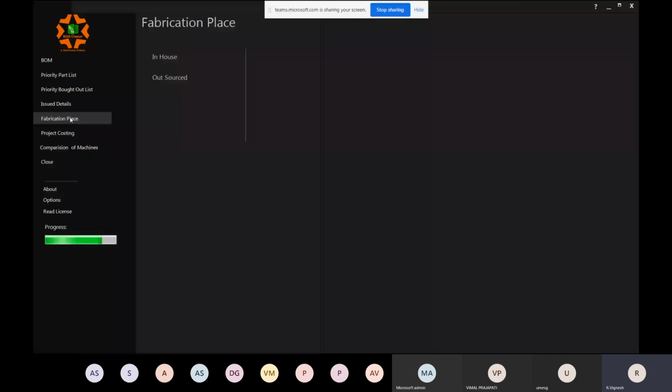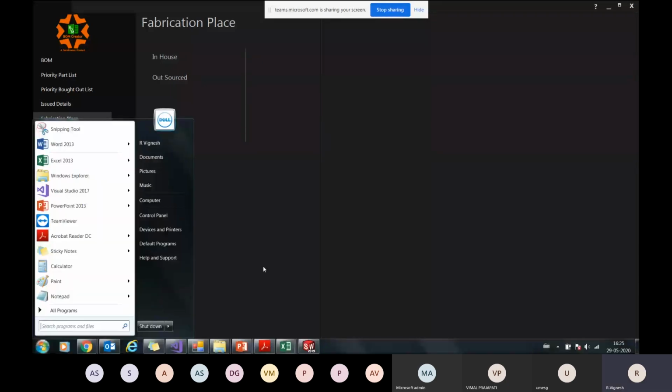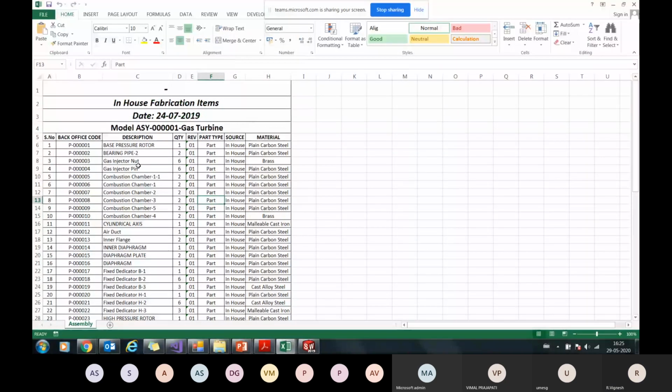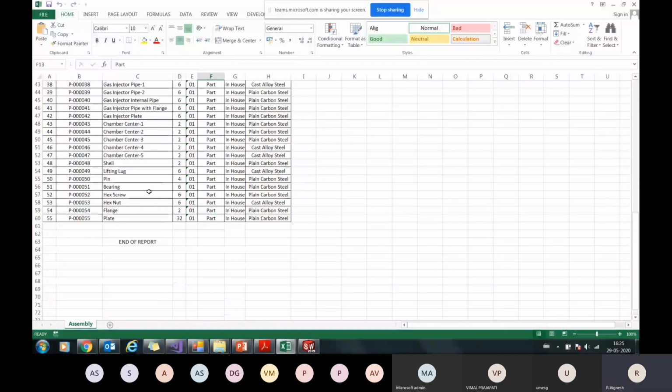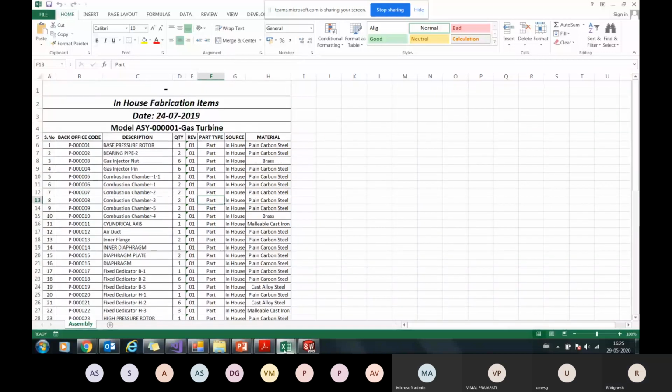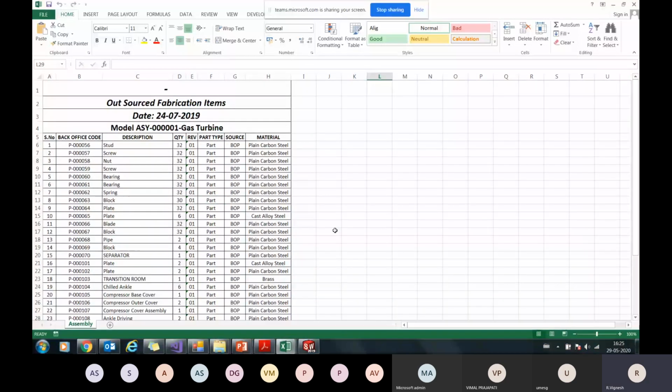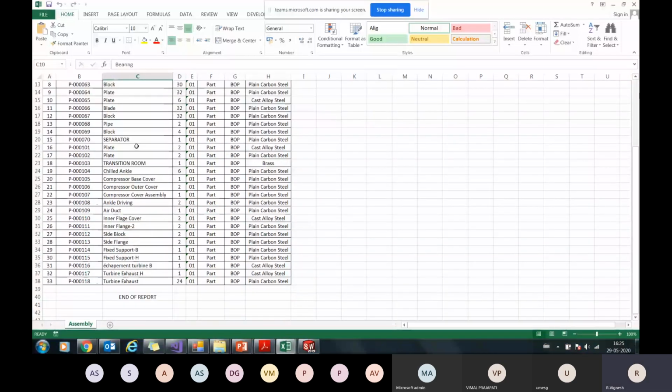Next, say if you want to identify, basic segregation, what are the components which are required to be manufactured in-house, what are required to be outsourced, right? So you can just quickly click and create a segregated list. So if I click and see in-house fabrication items, right? Say this is my BOP, outsourced. Okay.